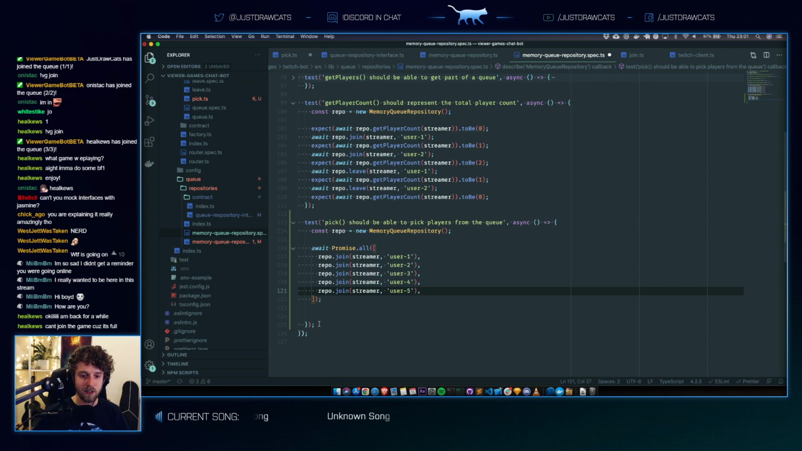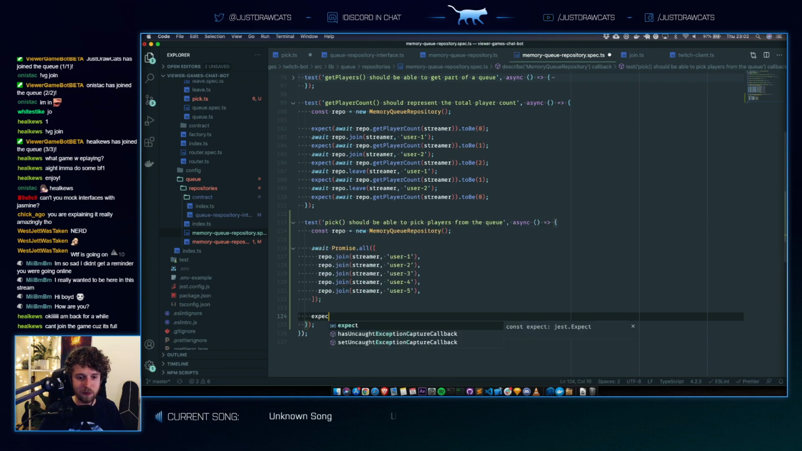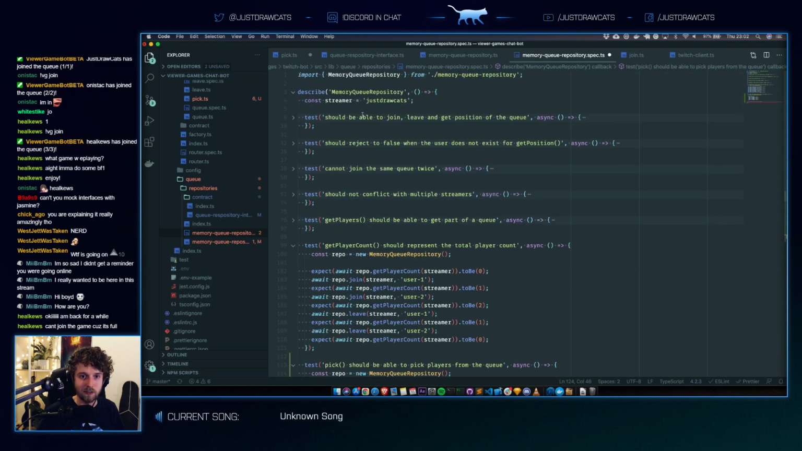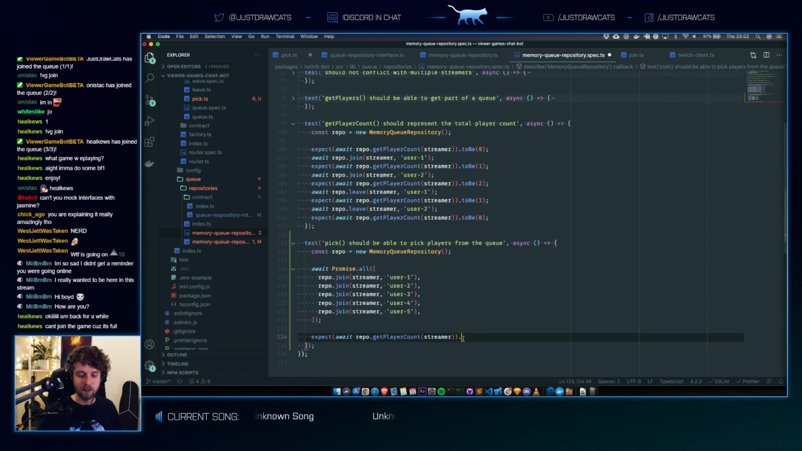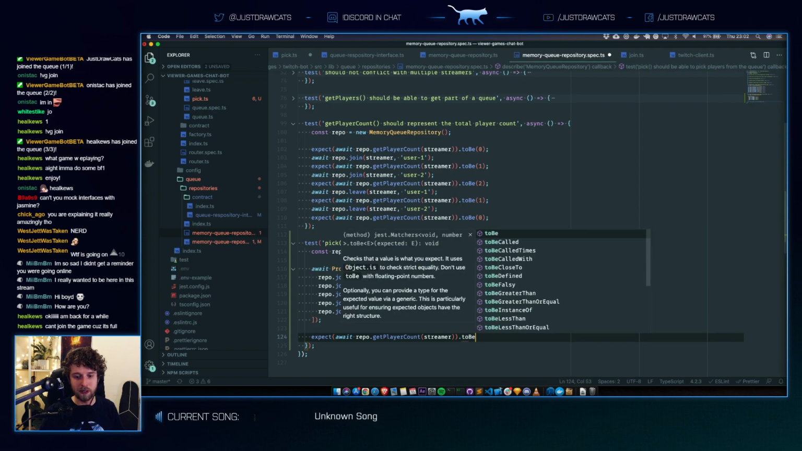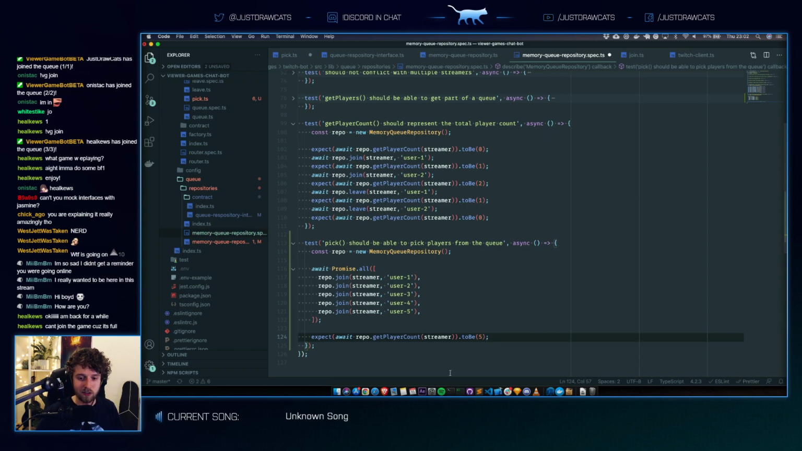Excellent. So what we need to do now is actually test the pick command. So let's expect that our repository, our memory queue repository, get player count. We can check the count. Yeah, let's check the count. Let's compare the counts. It needs a streamer, huh? So we have a streamer defined at the top here because they're shared across all of them. So we get the player count for the streamer, and then we expect it to be 5. So let's start with this.